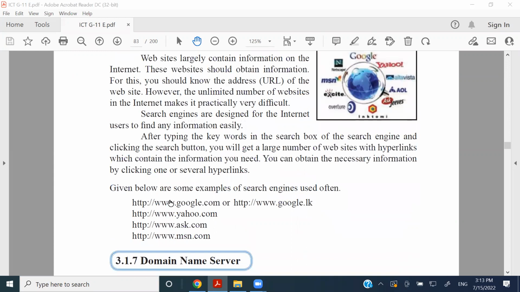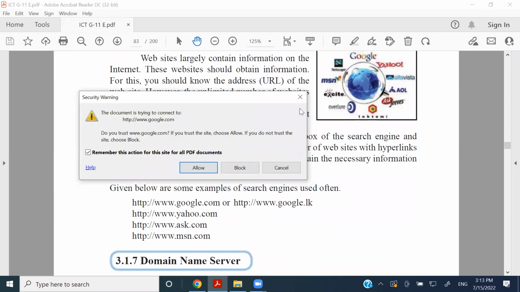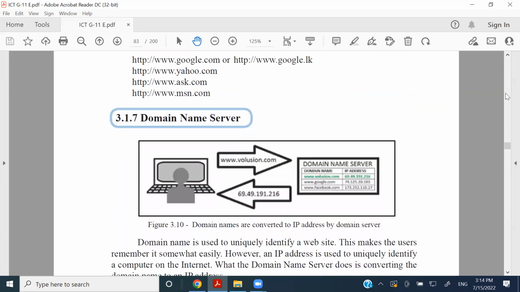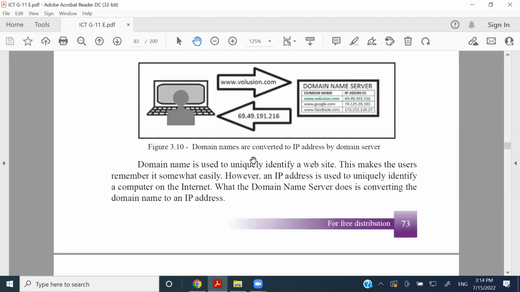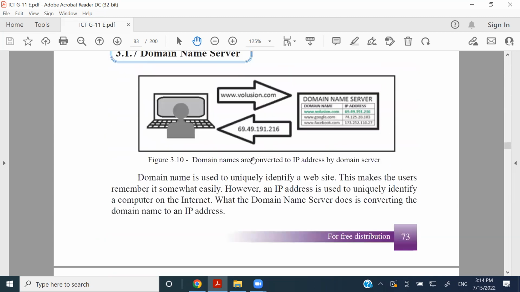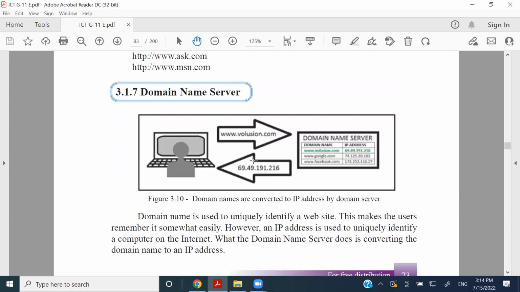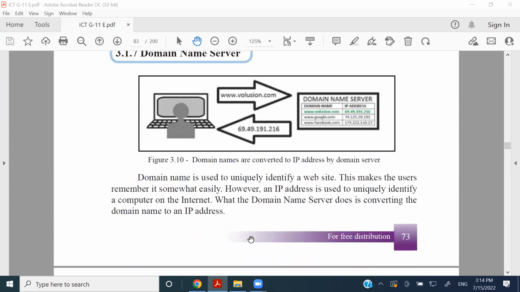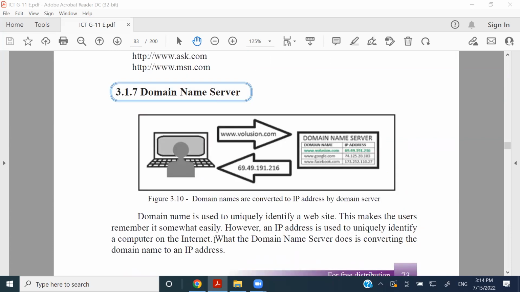Okay, so at the bottom, they mentioned different types of search engines that we have. Right, so google.com, yahoo.com, ask.com, msn.com, likewise there are many. And the final thing that they were talking about is the domain name server. We know what is done by the domain name server already, right? The domain name system server is there to convert a URL, uniform resource locator, or a domain name, into an IP address. So that is why DNS is there.